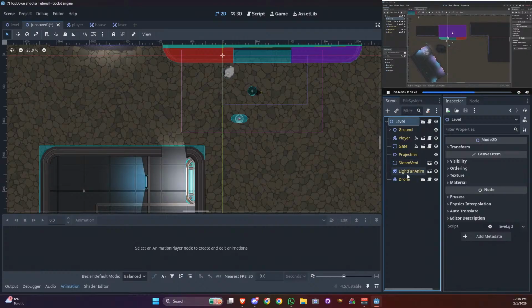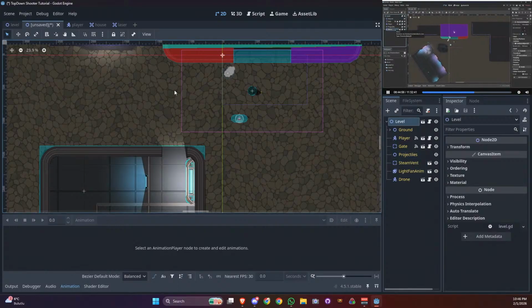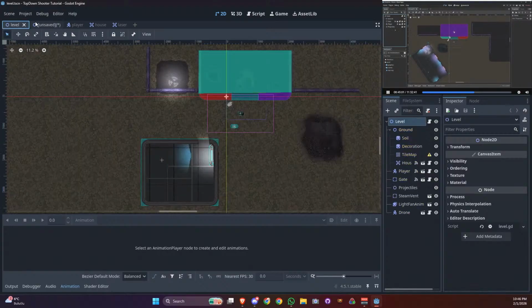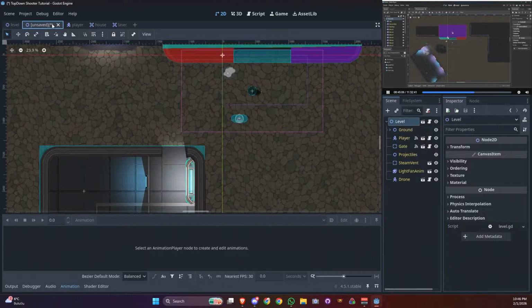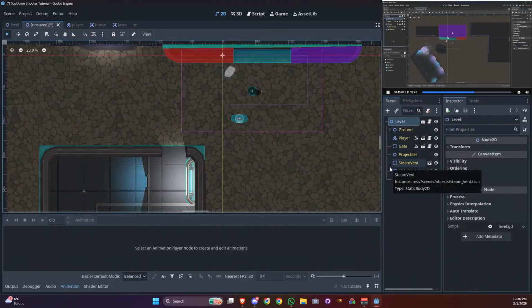And what is really important now, if I go to the level and I, for example, delete the drone, if I now save the level again and return to the unsaved scene, the drone has also disappeared. Which means that whatever change we are making to the parent scene, it will also affect the child scene.